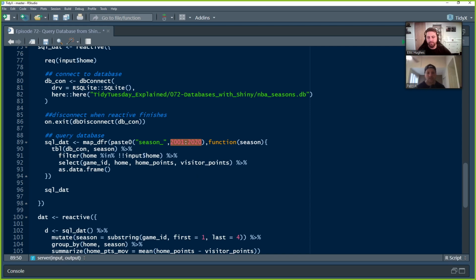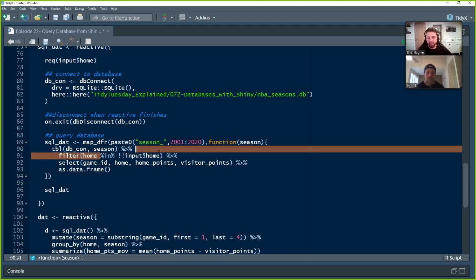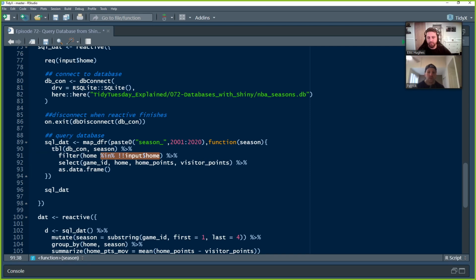And then in the filter, instead of where we had home equals Los Angeles Lakers up above, we're going to do home in is the input of home. So basically, the user is saying which home team they're interested in, and they can select multiple. So they do have the option. So that's why we have to use the little in argument there.